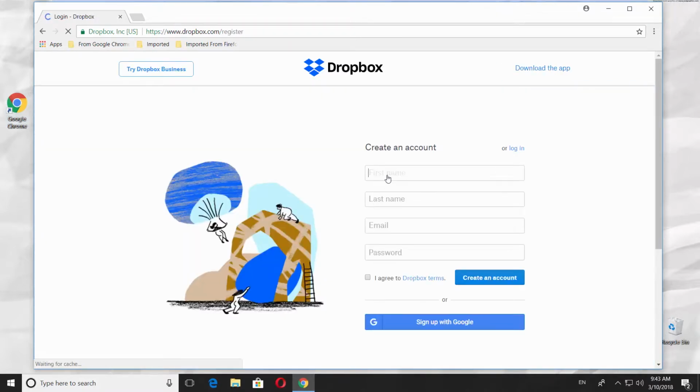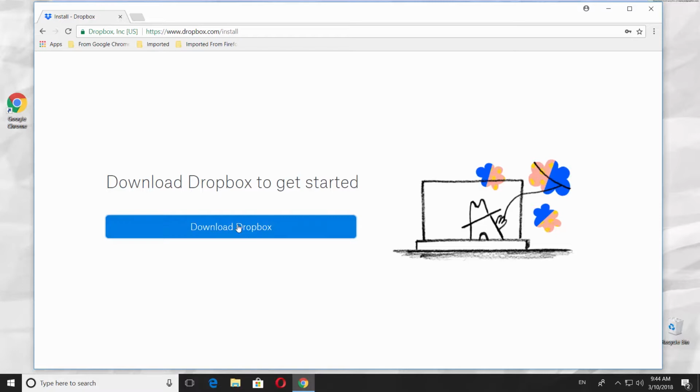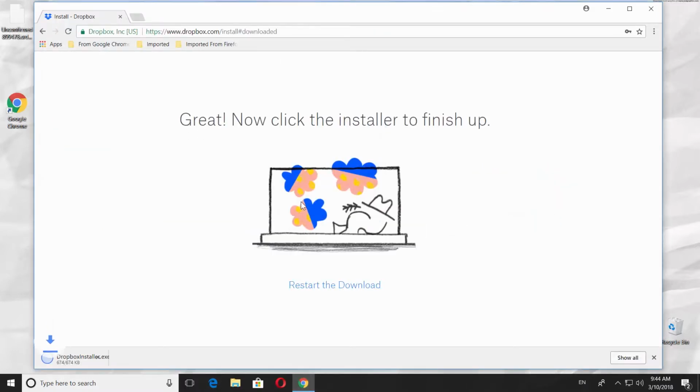Enter your first and last names. Put in your email and create a password. Check I agree to Dropbox terms. Click on Create an account. Click on Download Dropbox, set the path, and click on Save.